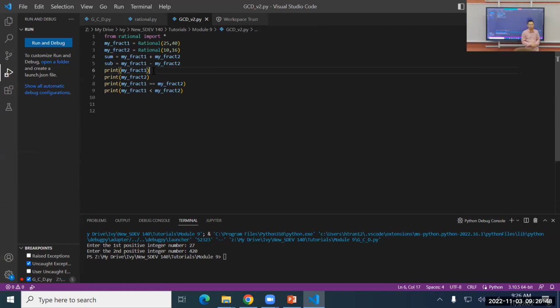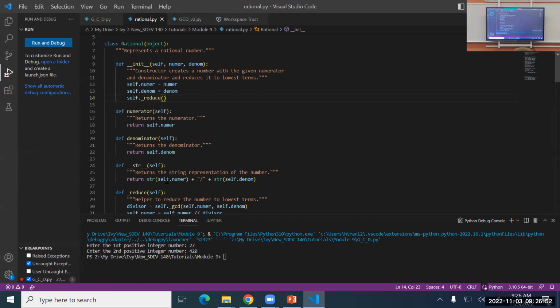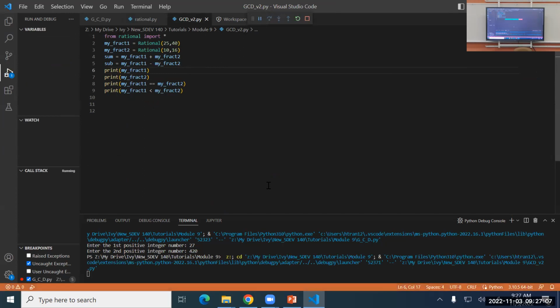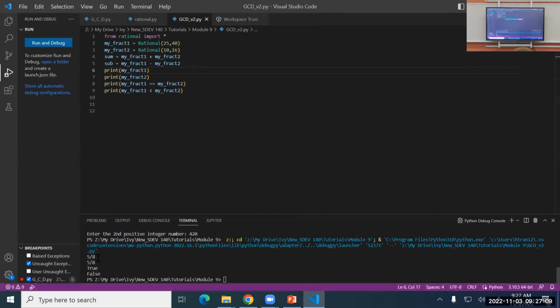Right? It calls out the string method here. And if you see in the string method here, you define the string of self's numerator, and you see you have the symbol of divide here, right? Division here. So you see when you run this program, you have the 5 over 8, and it's also 5 over 8. Okay, and I will explain this later.